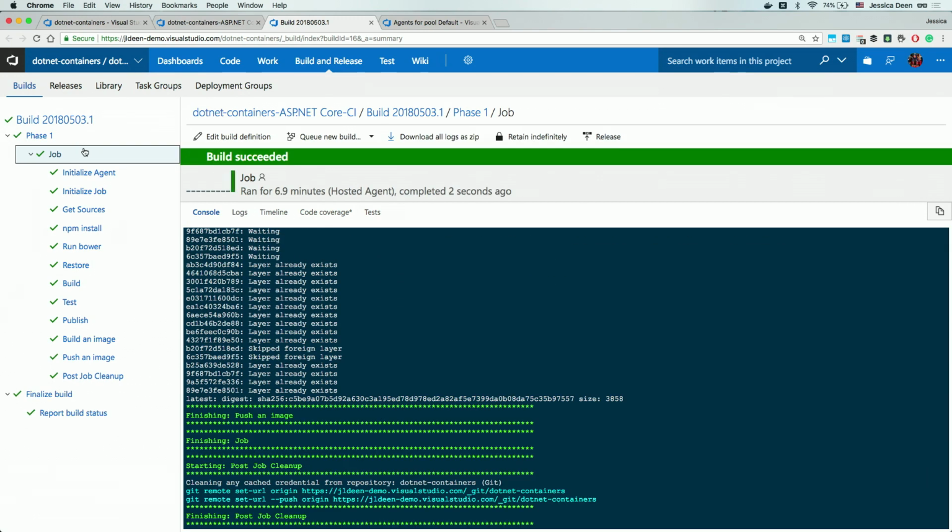Great, so now my job finished, and you can see it did take almost 7 minutes for it to complete. If I were using a private agent, the next time around I run it, the time would be a lot shorter, but that's it. In less than 7 minutes, and then maybe 5 minutes to set up your build task, and under 15 minutes, you can get started with building and pushing a Docker image into Azure Container Registry using VSTS.